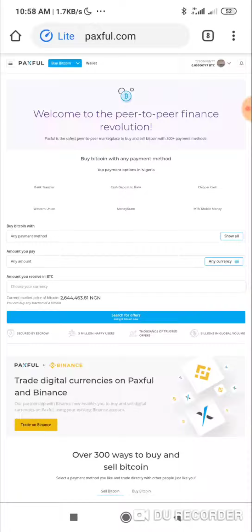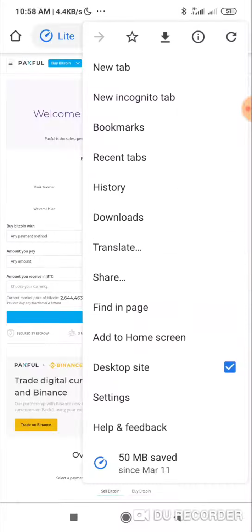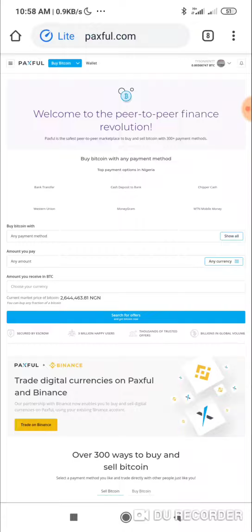Once you are done creating your account, this is how the desktop page looks. I like using the desktop page so I can see everything at a glance. If you want to use the desktop page, this is where you change it to desktop. If you see here, it's saying desktop site is clicked already. If I untick it, it will take me to the mobile version, but I like using desktop. So once you are here, what you need to do is just click on buy Bitcoin.